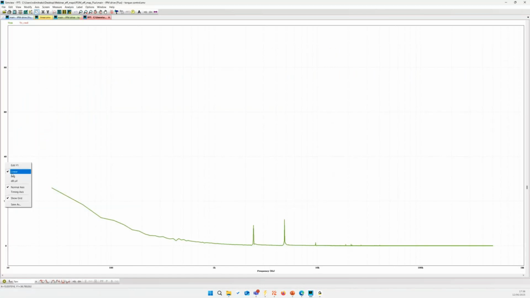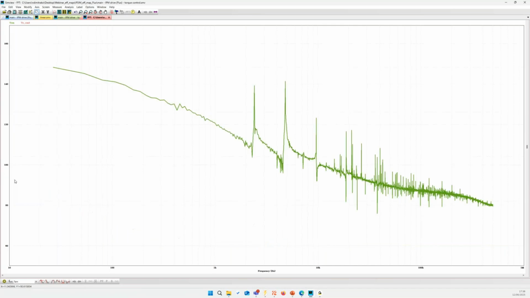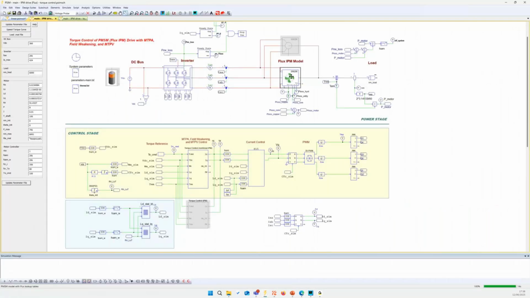I'm going to make the axis decibels, and here you can see both the switching attribute harmonics. The switching frequency here is 20 kilohertz, but also the lower frequency harmonics, which are attributed to spatial harmonics. The way this works is that both this model and also the control takes into account how the d-axis and q-axis inductances change with different d-axis and q-axis currents and rotor position. The currents have to do with saturation effects, and the rotor position has to do with spatial harmonics.